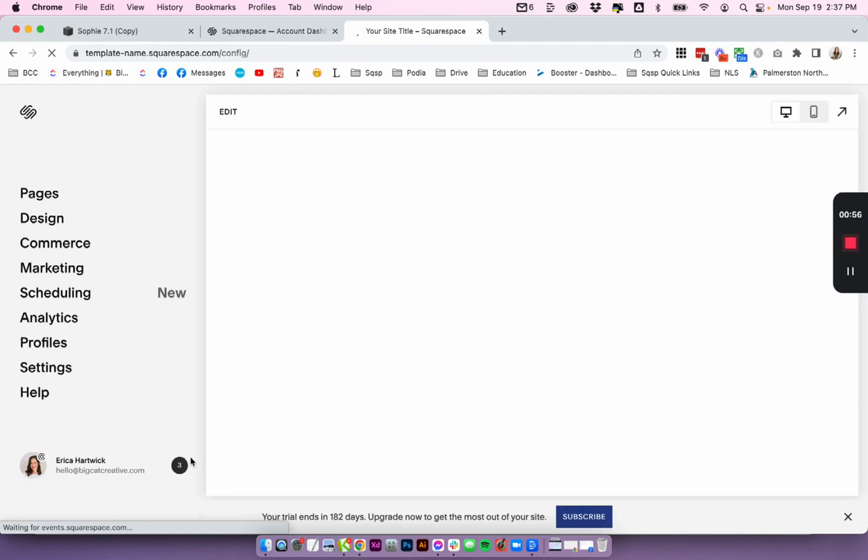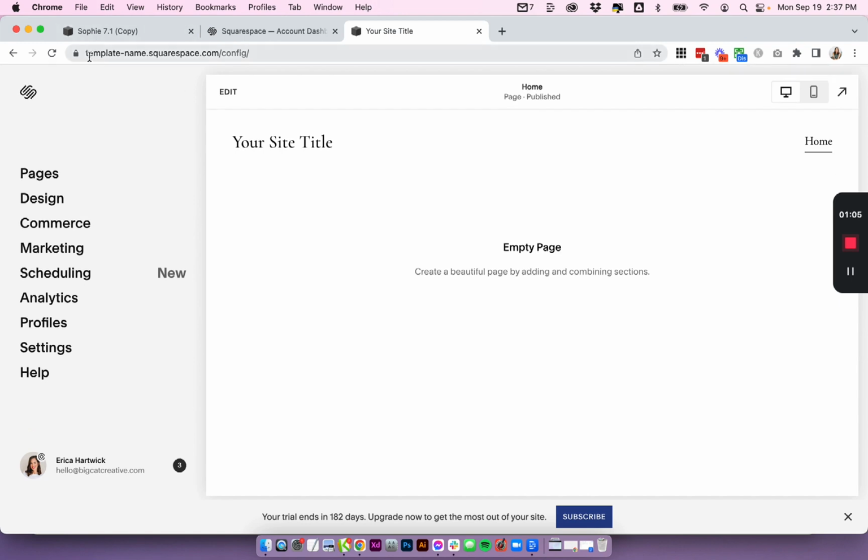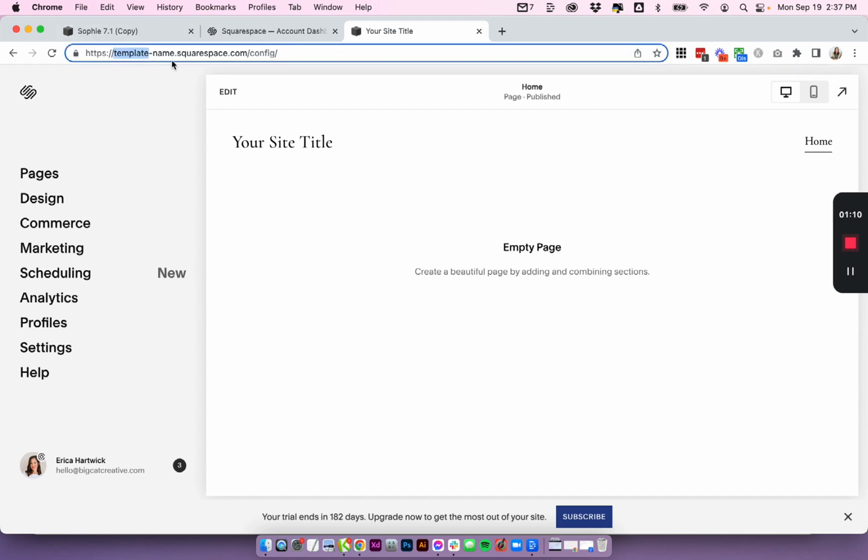Now, if the domain name is already taken, it will prompt you to choose another built-in domain. So you might just have to tweak it slightly. So you'll see now at the top, my built-in domain name has now changed to template-name.squarespace.com. So that is the URL for our live demo.